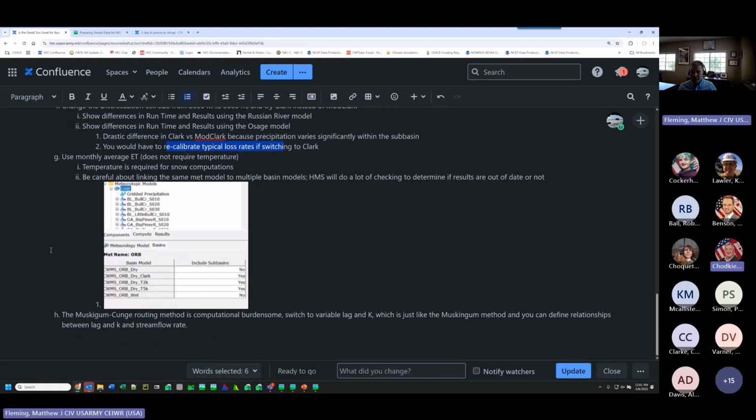Use the monthly average ET method. It doesn't require temperature, so that's going to be faster. I know sometimes temperature information can go missing, and it can be a pain trying to get or find that temperature information. So if you want to save time, move over to the monthly evapotranspiration method. But I have it in the notes here. I run across this a couple of times.